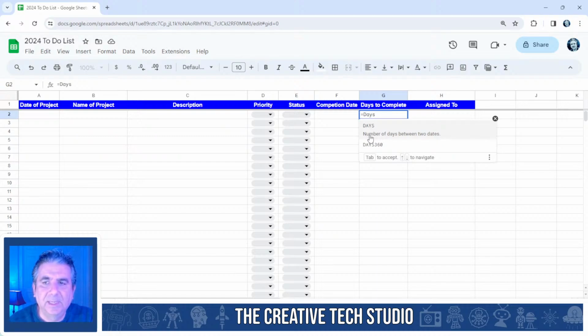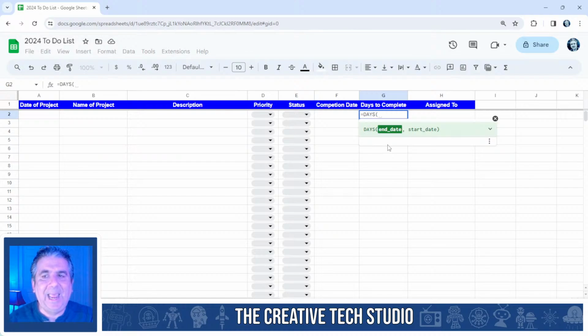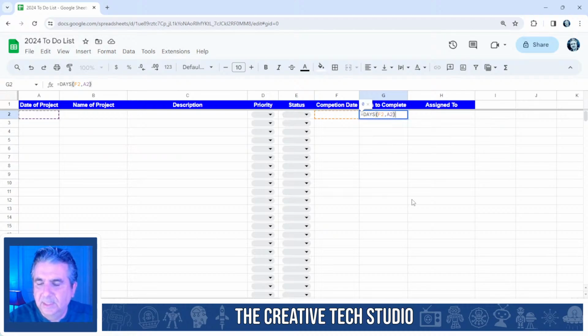So this is going to be the number of days between two dates. That's what I want. So I'm going to click on that, and it's going to say, okay, what's the end date? All right, so I have to put in the cell where I'm going to capture my end date, which is my completed date field. So that's going to be F2. Okay, and then I put a comma in, and my start date is over here, A2. So I type in A2, and then I close it up with a parenthesis.